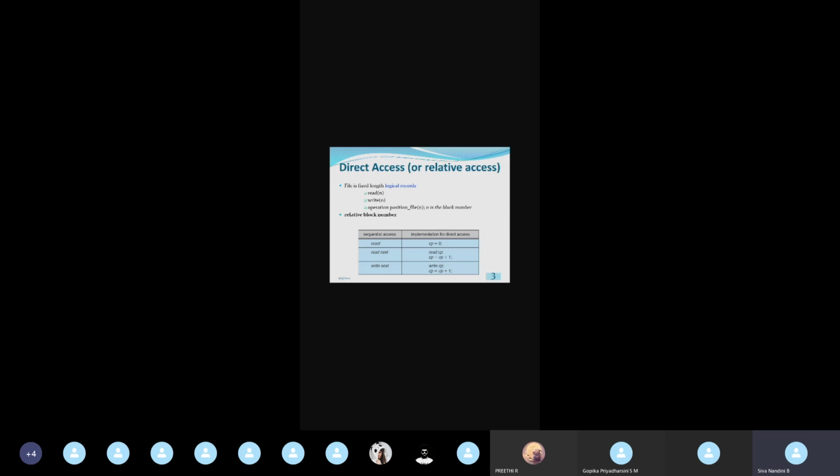In sequential access, I don't need any data from the 62 location. But to use the 63rd location, I have to go to 62 and only then will I go to the 63rd location. We have this sequential access.